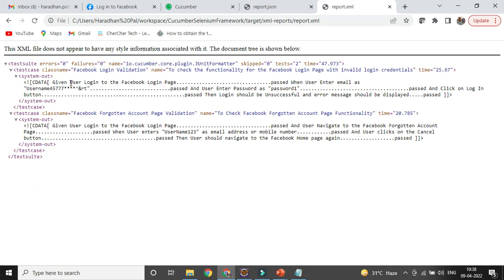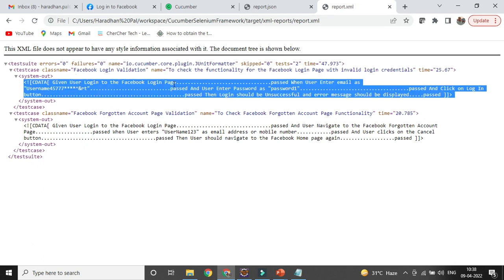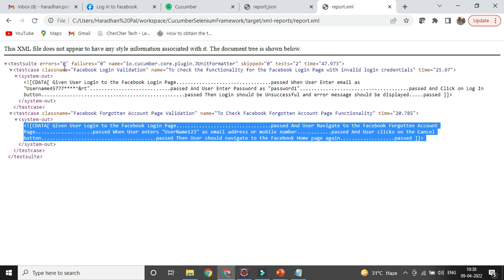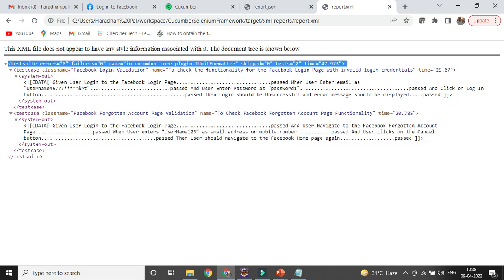So this is your XML report. You can see this is a scenario, right? It ran all the steps. This is your scenario and the features, and this is the step defined, right? There is no error, all the tests passed.